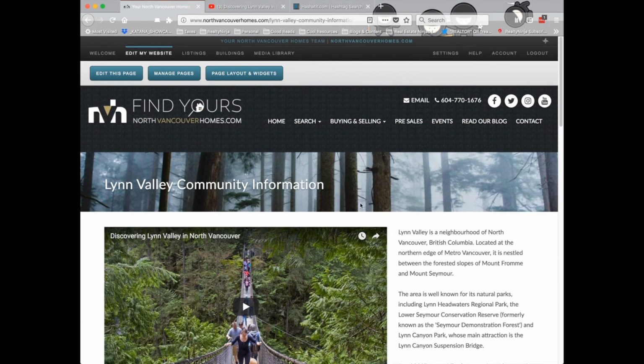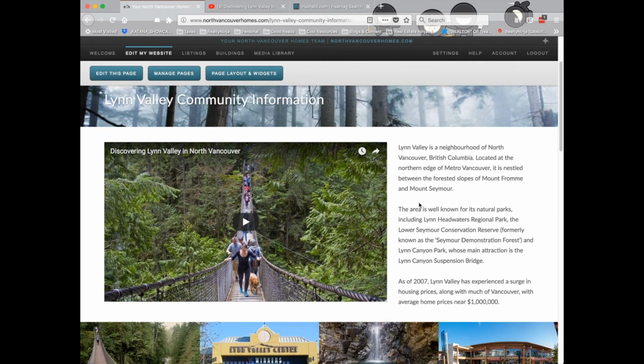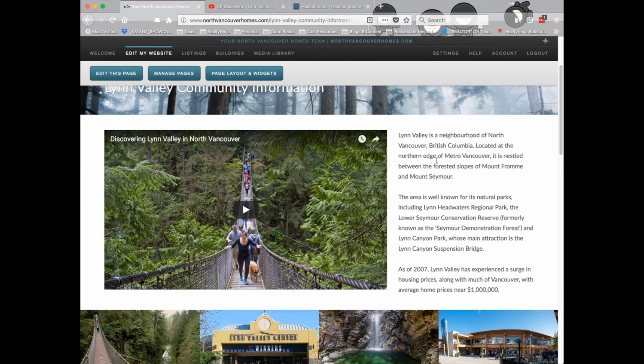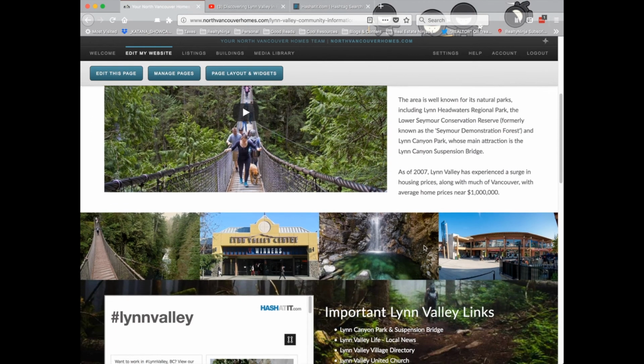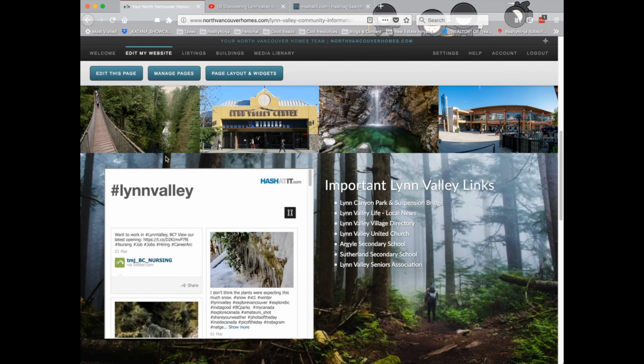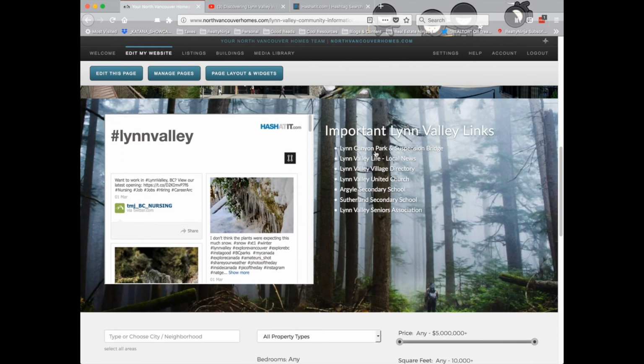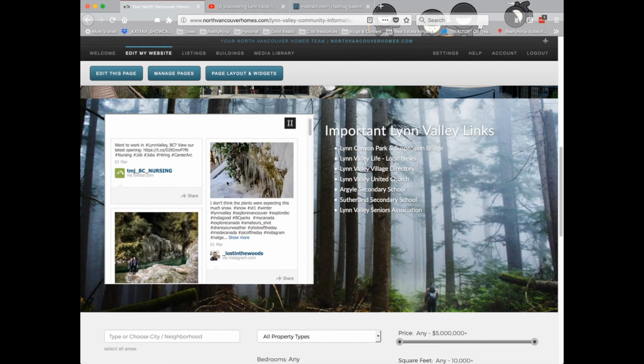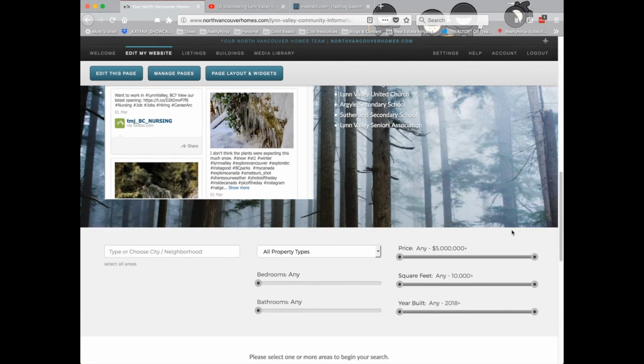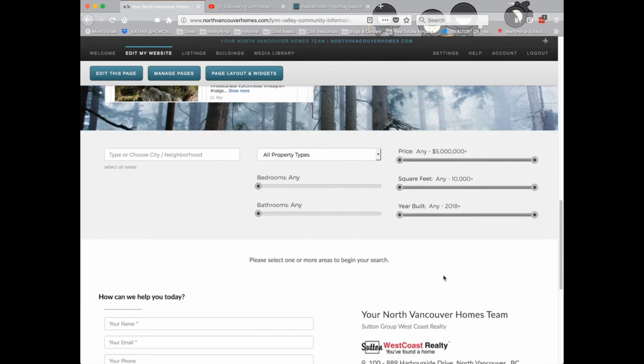So perfect. Let's scroll back to the top and just kind of review everything we've done. We've got this section at the top, this 2-column section. Immediately you've got an engaging video and a little bit of text, some great photos, and then it just kind of leads into this parallax section with links. Awesome. And a social section, a social feed that people can browse through. Great. And now we've got our MLS section. So what I want to do here is remove this actual search criteria and just show people Lynn Valley real estate.